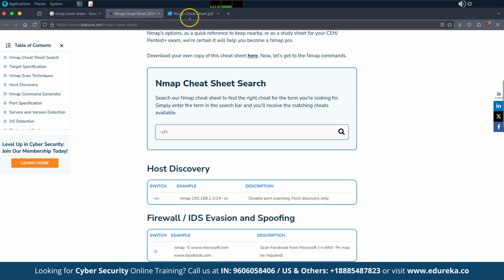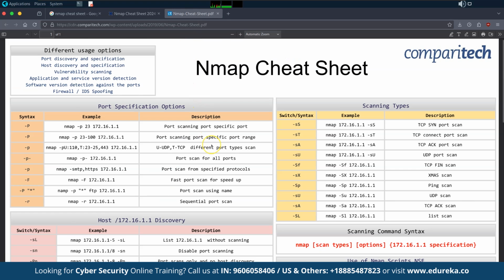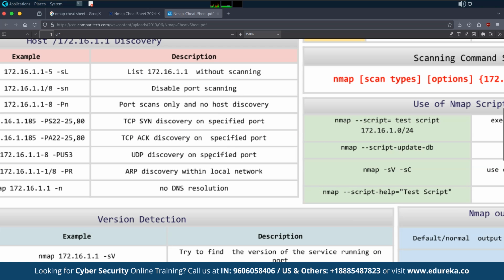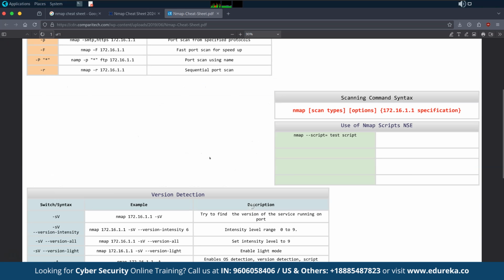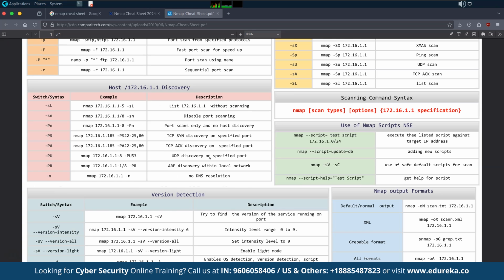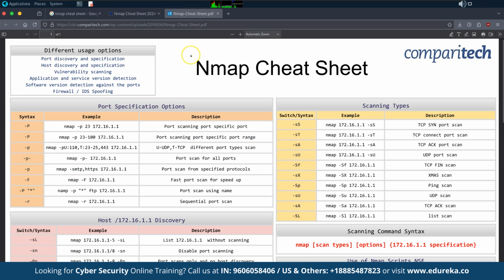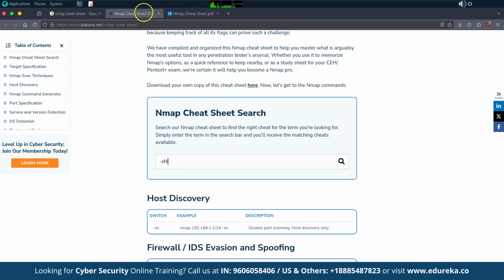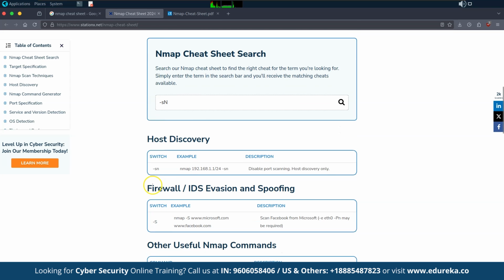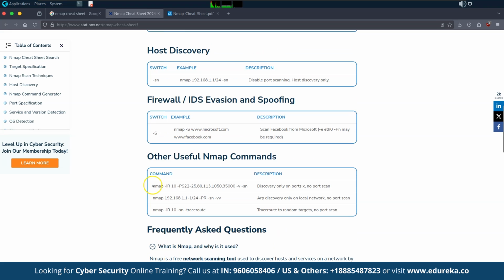The other one we have is the Comparitech Nmap cheat sheet. This one is available in PDF format, which is handy for offline reference. It's well organized and provides a quick overview of commonly used commands. While both are useful, I prefer the StationX cheat sheet for its simplicity and ease of navigation. These resources make learning and using Nmap much easier, so keep them in mind as we proceed.